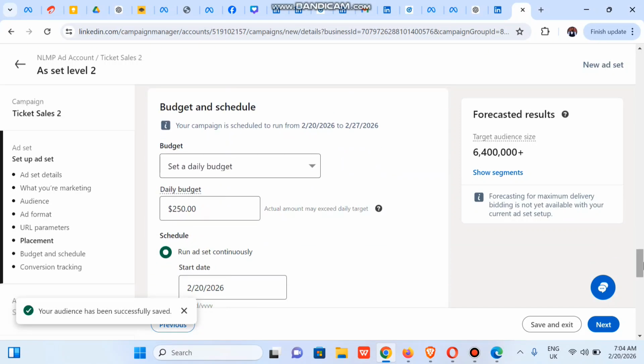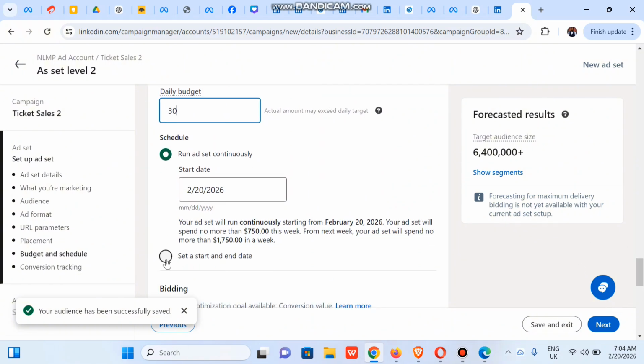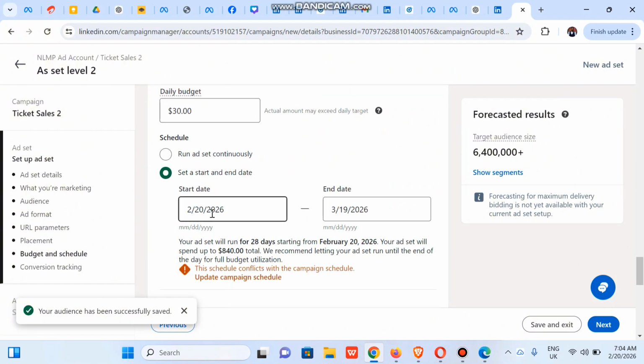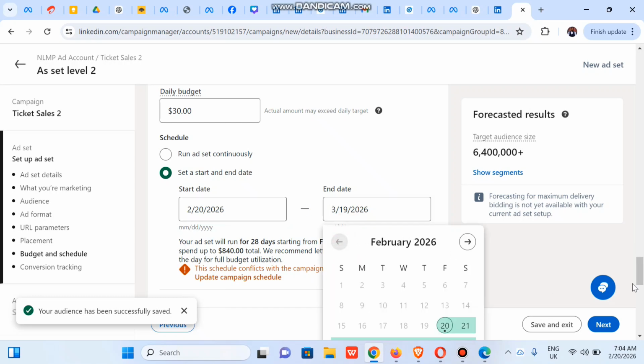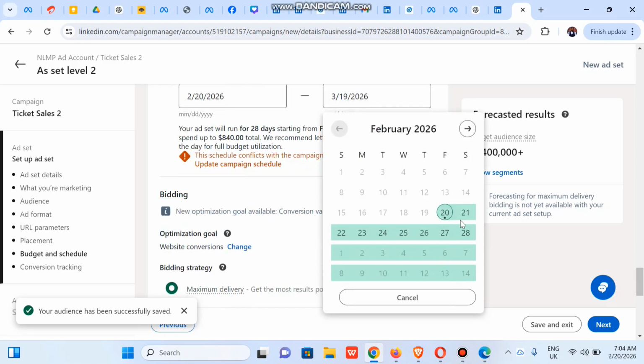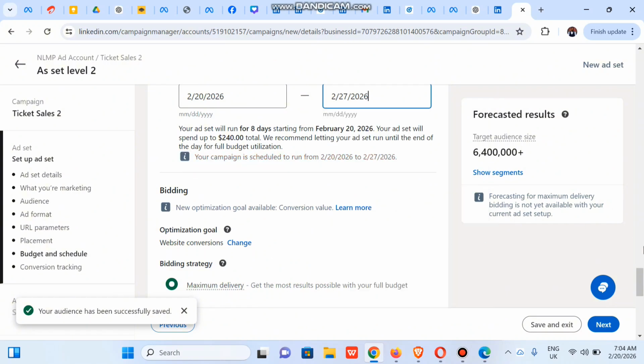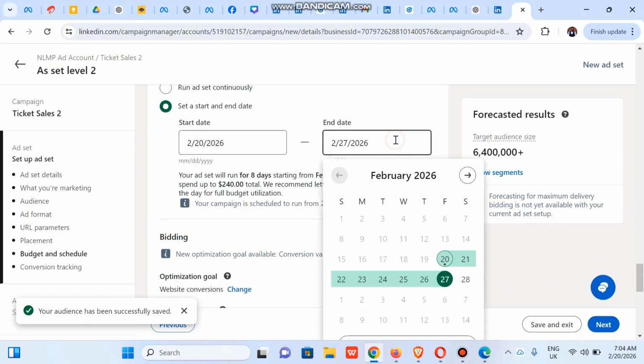Keep going. So daily budget, let's use $80. We want this to start, so set start and end date. Okay, let's make it 5 days instead.